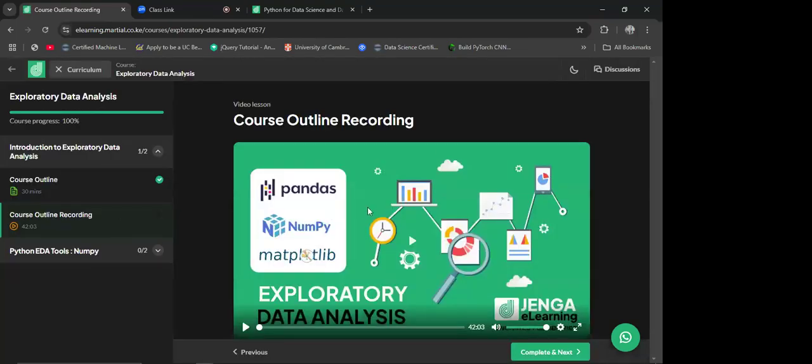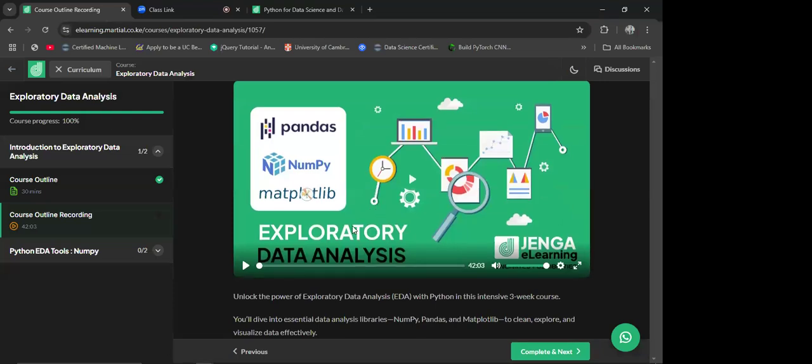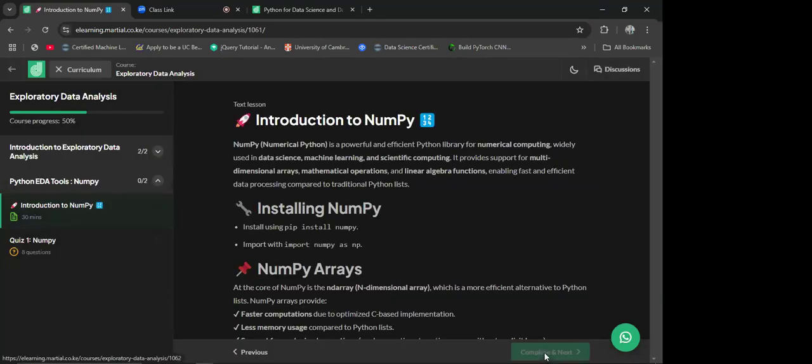So if maybe you missed the class for the introductory part, you can go through the 42 minutes outline, and it will give you more information about what our expectation is for this program. So if you have already done this one, I just want you to mark it as complete. And now from there, we want to start on NumPy.